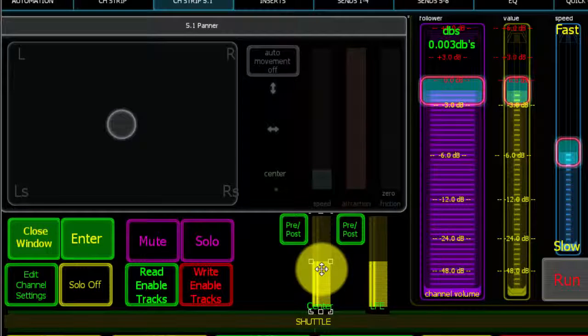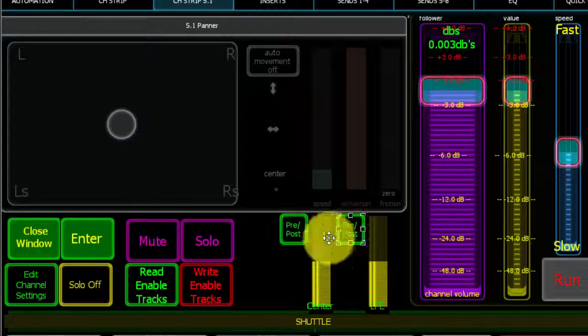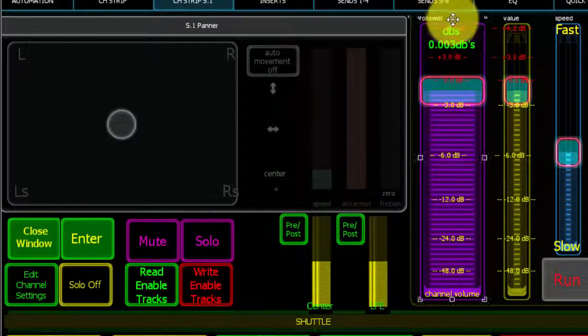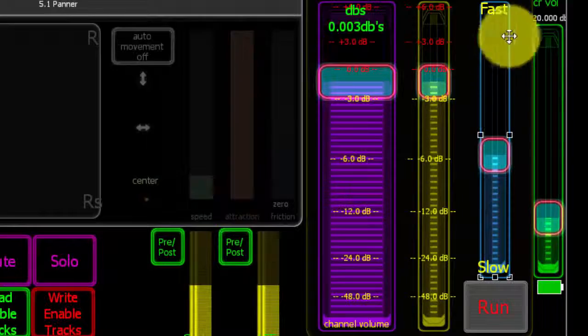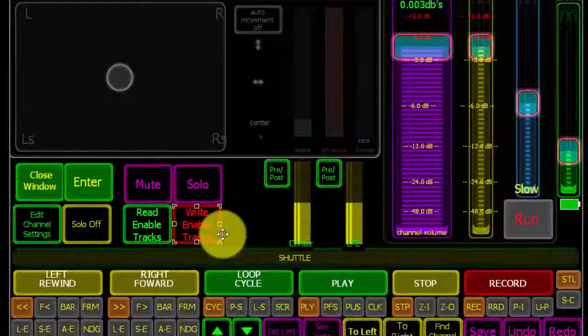Because in Cubase, there's no way to control the level of the center or sub through a generic remote. So I made this, and it does work, and it works cool because I can put it on pre or post, or have it follow the channel volume. Here again, we have our follower volume with the speed and that control room level and all of them.